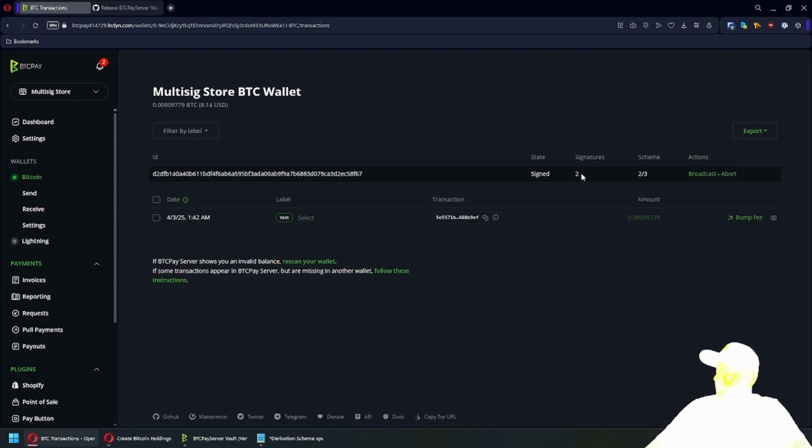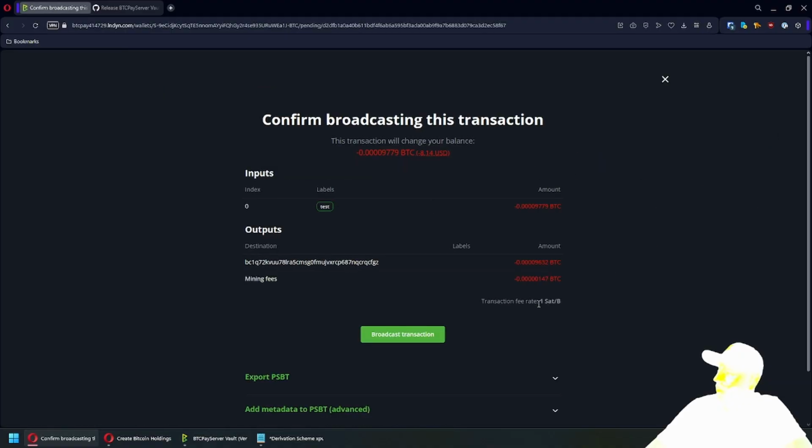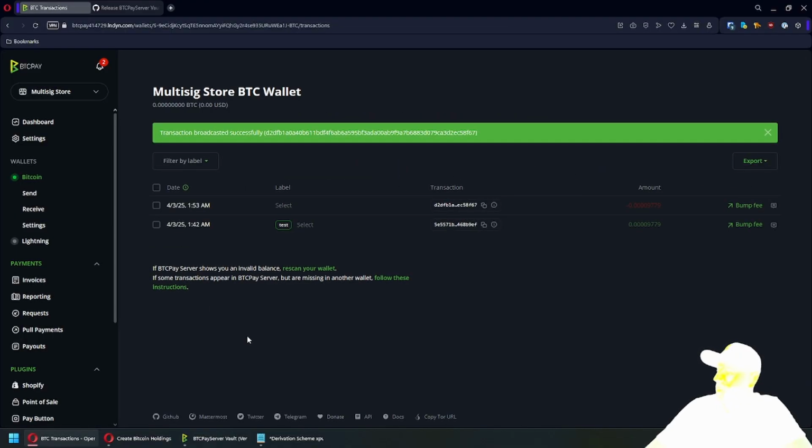And now, because I do have the threshold of 2 signatures out of the 3, I can broadcast this. So let's go with boom, broadcast this transaction. Everything looks good. And there we go. It's no longer a pending transaction. It's a transaction that's out of our multisig wallet. Bye-bye.